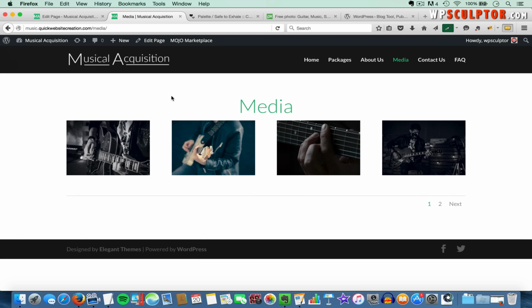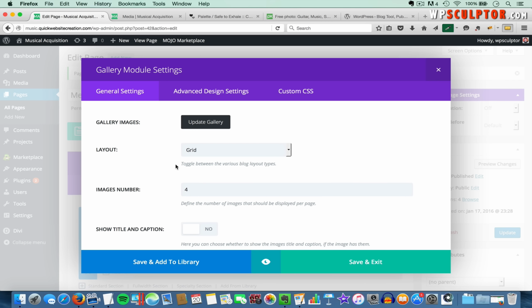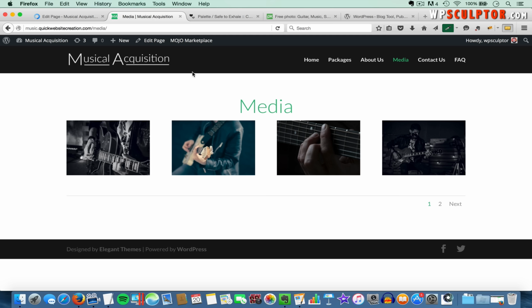All right, let's go back, and I'm going to turn the option to where it was, 4 images per page, back to 8. And to do that, we're going to hover over the module settings icon here for the gallery module. Click on that. And instead of images number being 4, I'm going to change that to 8. And then click on Save and Exit, Update, view the front end and refresh.